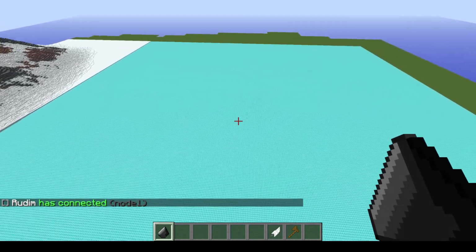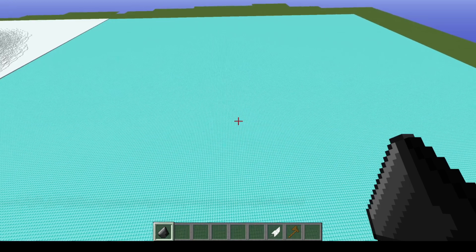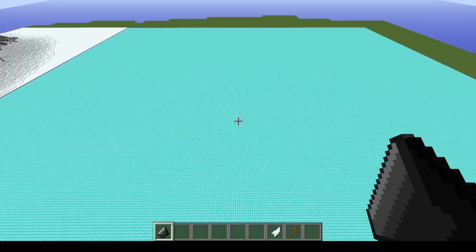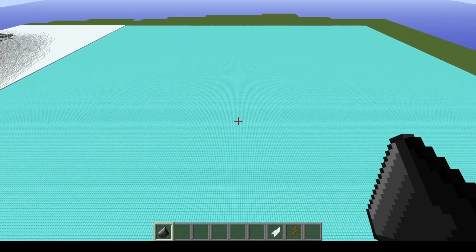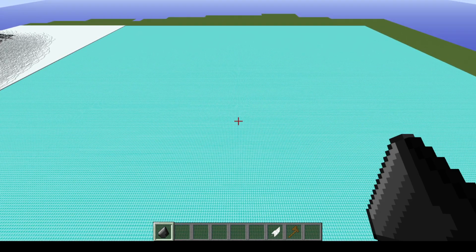But once you have your base set out, you're going to want to get Gobrush. And if you do not have Gobrush, I will leave a link in the description where you can access Gobrush for free. And before we start using it, I'm going to go over how to use Gobrush briefly so you don't have to go find another tutorial.